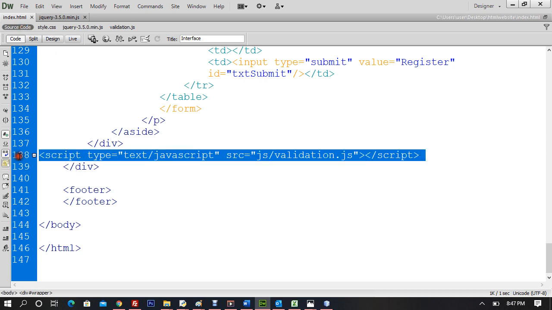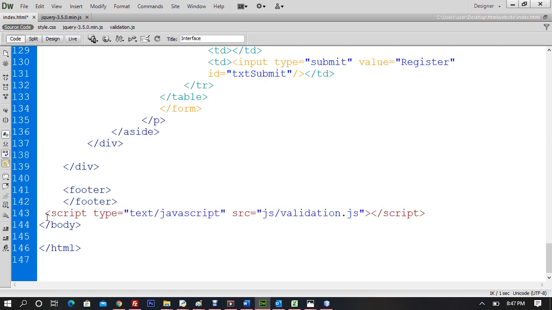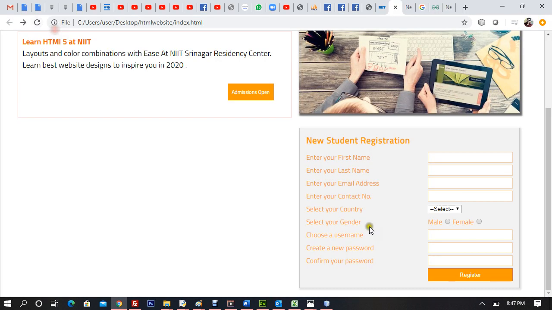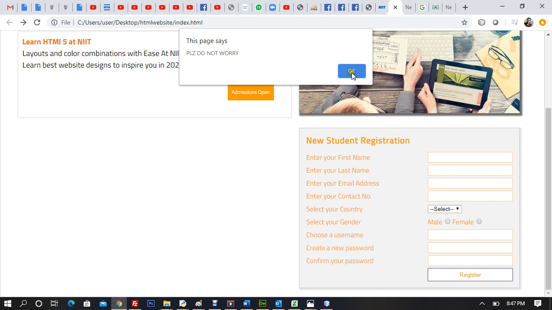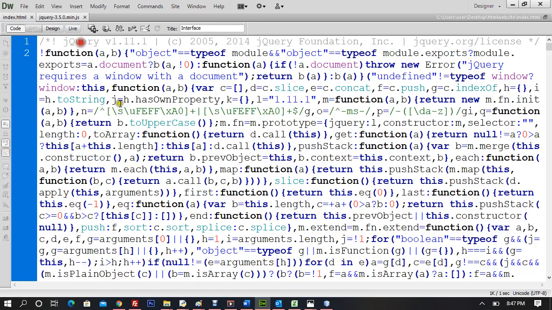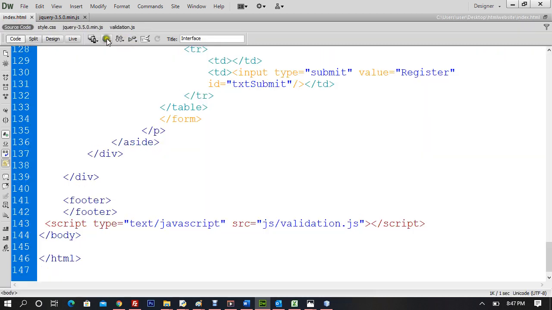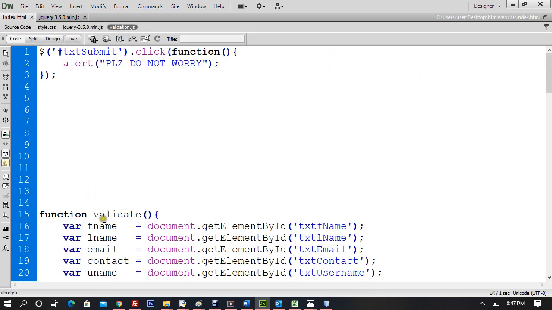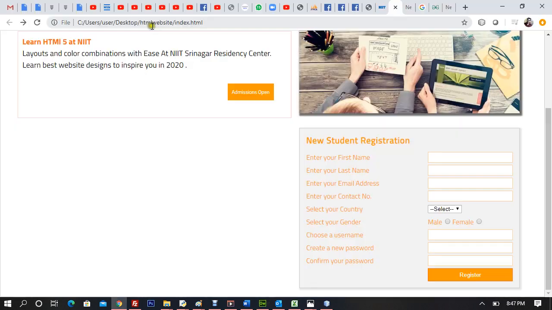So I'll take it back in the body section after the footer, so that's much preferable for this kind of file. Now let me try for the final time. Yeah, it's working absolutely fine. Now you want to validate, right? Now in this validation.js, we know that our validation is happening in this validate function. I'll call the validate function here and say, whenever you click, call the validate function. Now the validation is going to work.